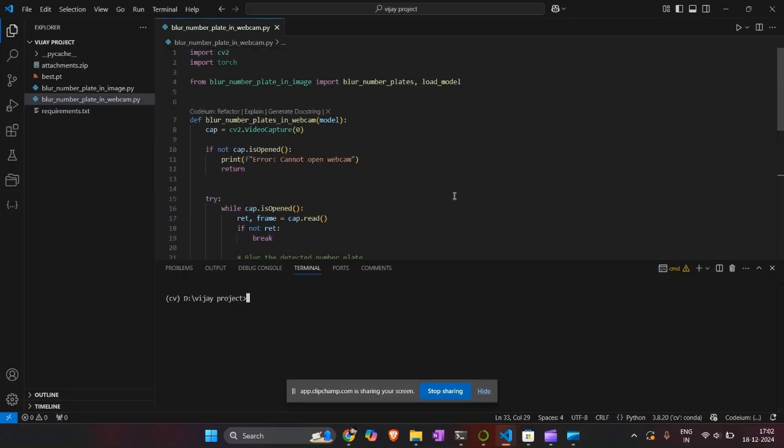So the main agenda of the project is to blur the number plates in real time. So for this, what I've done is I've taken some images inside my mobile. So this is just a test environment of how the model would actually perform in the real world. So I have the images ready in my mobile, but before that, let us quickly look into the code.